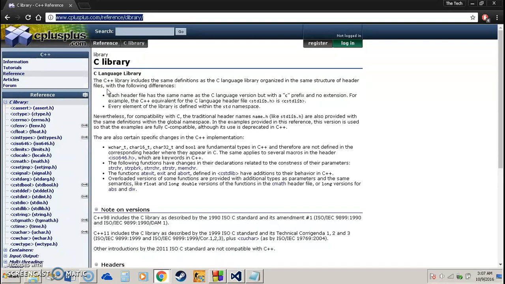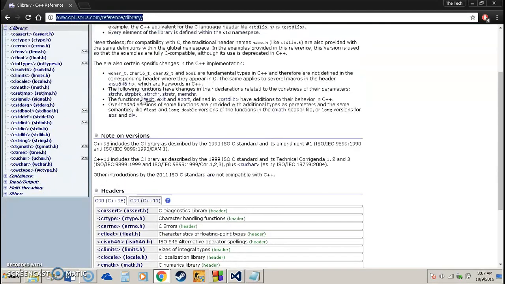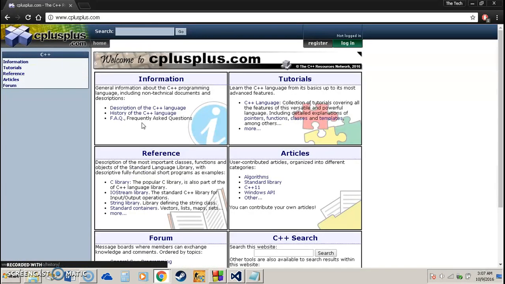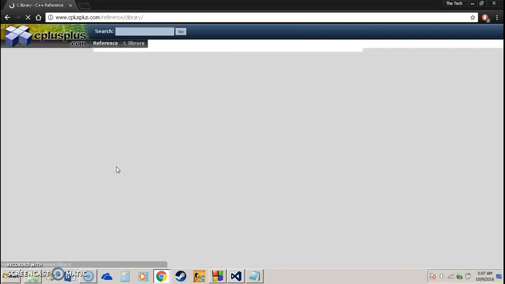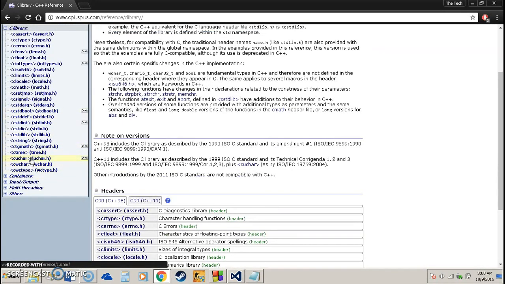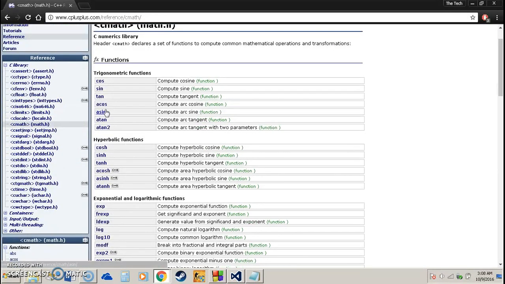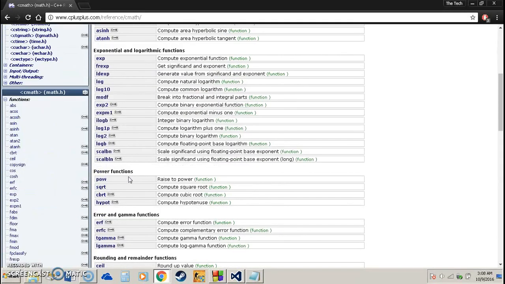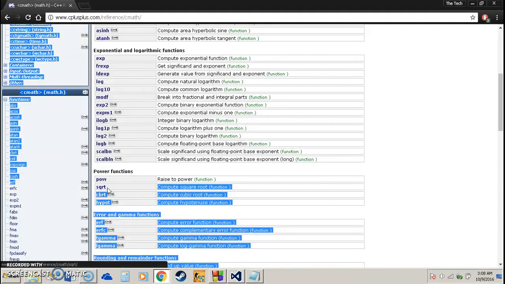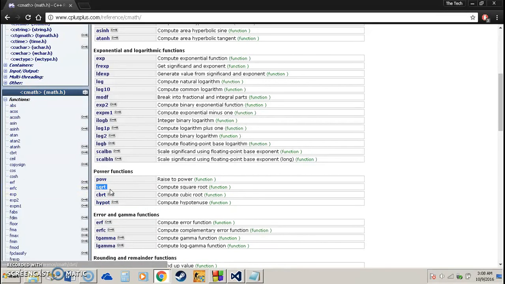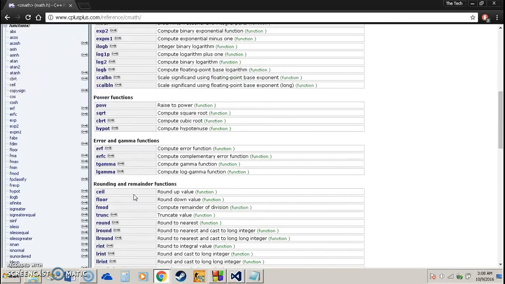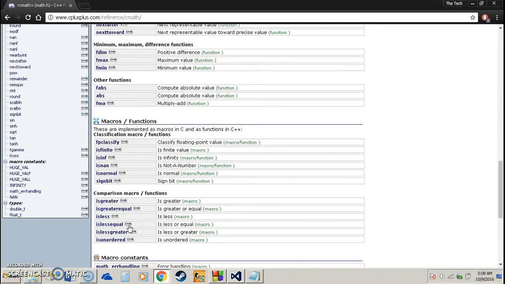So here's the website. I got to the library part. If you go to c++.com, you go down to reference and see library. You can see all the headers right here, and if you click on them, it'll show you what they are. CMath, for example, is used when you're using these functions right here. So, for example, exponential functions, exp, if you're raising to the power, POW, SQRT for square root, CBRT for cube root, and all these different types of functions that you can use.